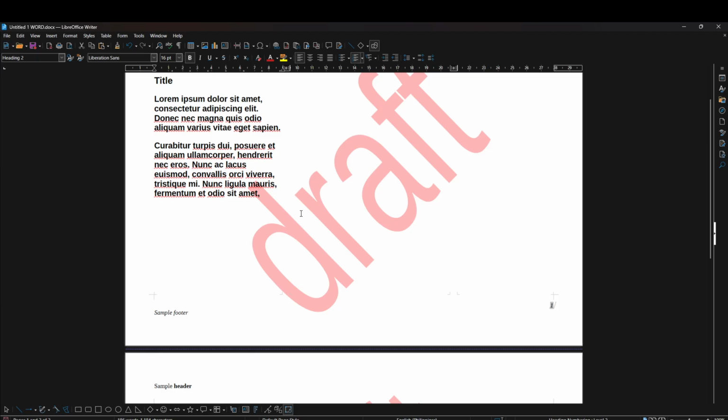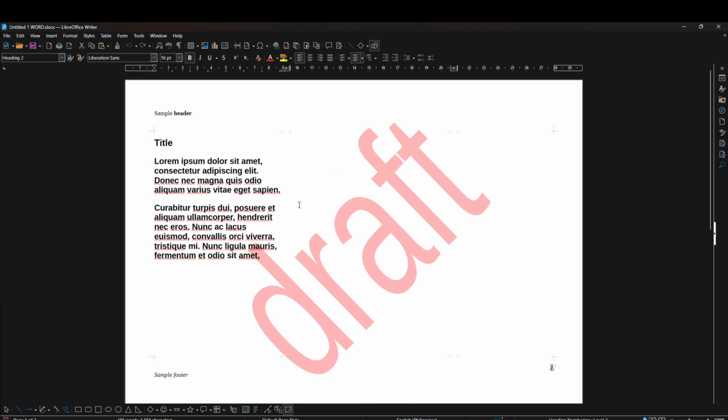Remember, using a page break keeps your layout stable as you edit. It's more reliable and easier to maintain than adding extra blank lines. That's all you need to insert a page break confidently in LibreOffice Writer.